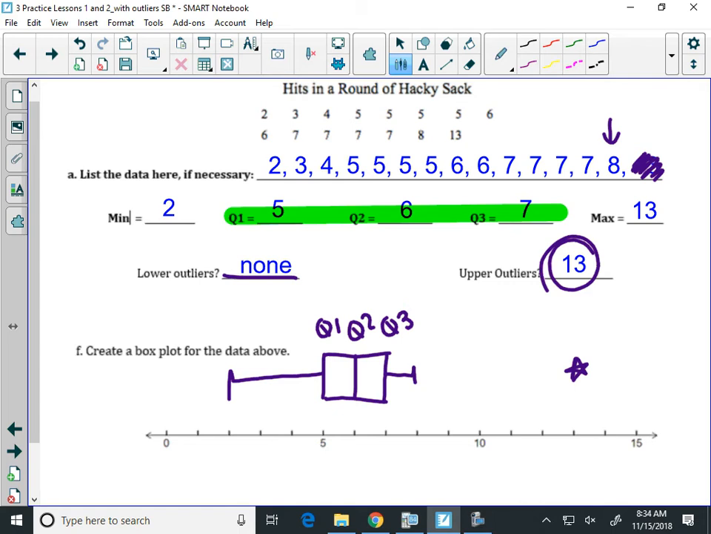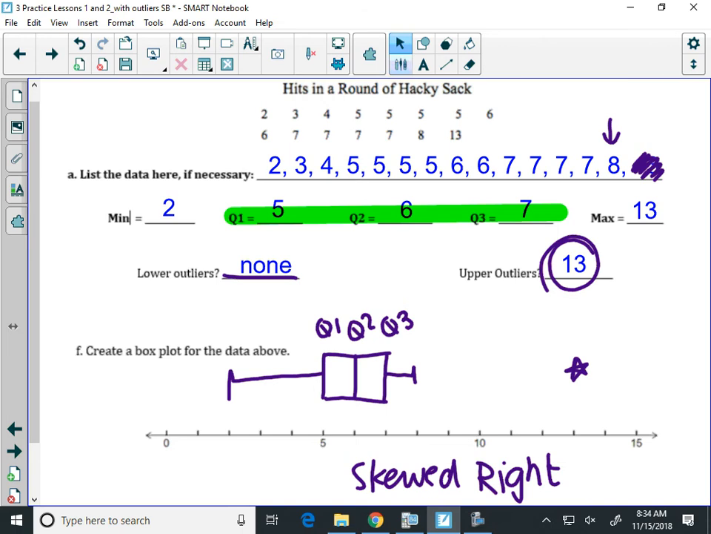Okay. All right. Now, it doesn't ask this question, but what I would say here is because you have an outlier on the right, this is going to be a skewed right distribution. All right. Now, let's go back and answer the other questions.